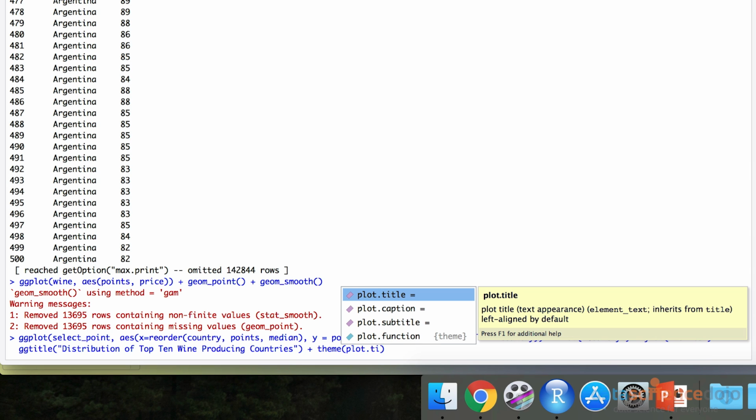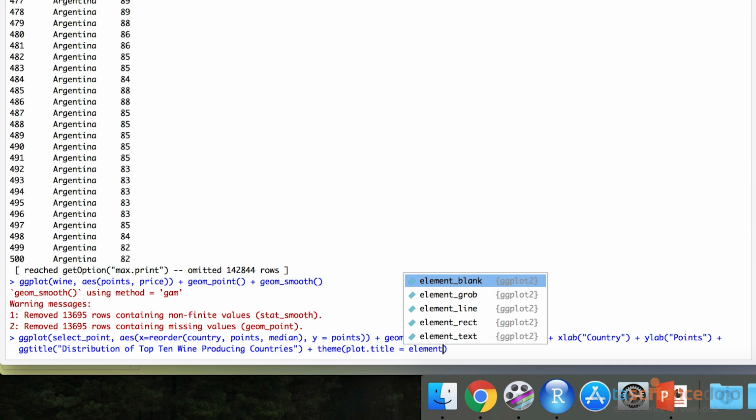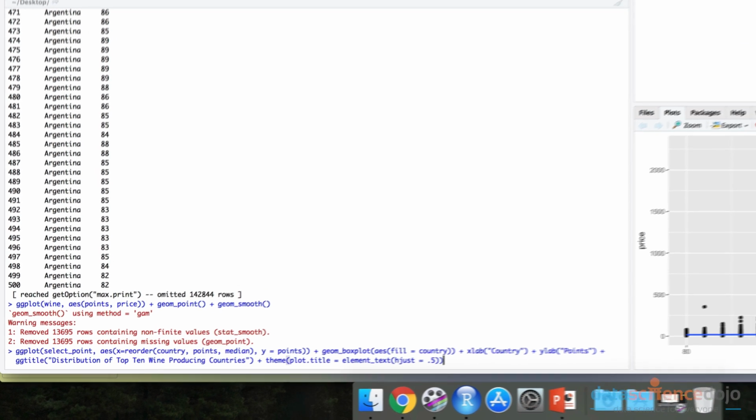Here, I'm just gonna make sure that the title appears right in the center. So I'm gonna do something like element text, since we're gonna move the textual element, and passing the hJust argument, which stands for horizontal justification. I'm going to set it to 0.5 since this is usually treated as a value between 0 and 1. So 0.5 means it's going to be horizontally centered, essentially. Let's see what this gives us.